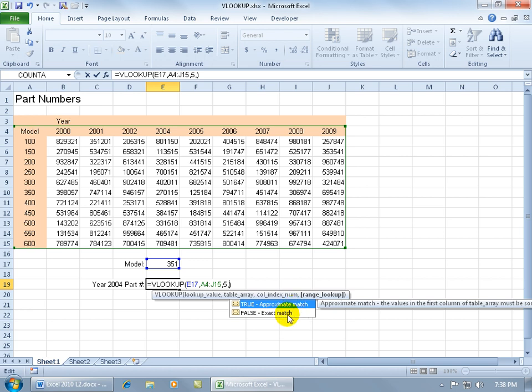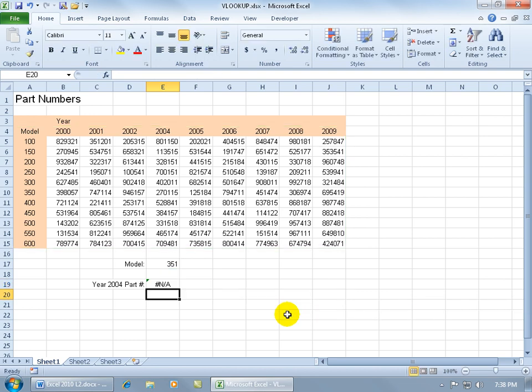If you need an exact match, then you can type in the word false, or just down arrow, hit the tab key, hit enter, and there you go. So 351, is it an exact match here when it looks it up in the leftmost column? Nope. So it gives me not applicable. So if I go ahead and type something that's exact like 350, hit enter, then it returns that part number. So that way I can do my check and balances.